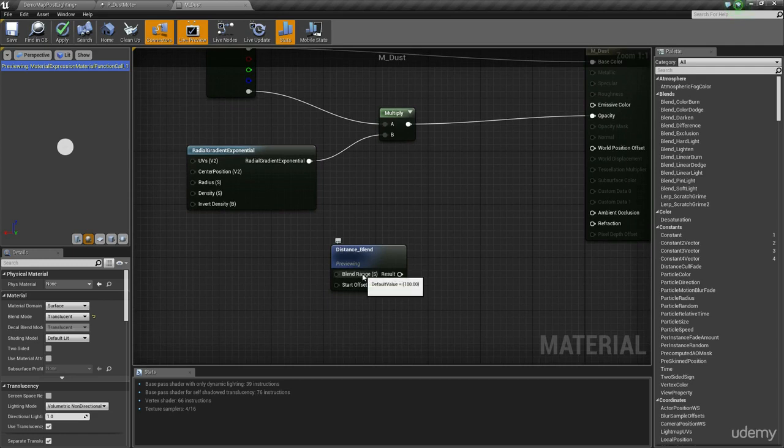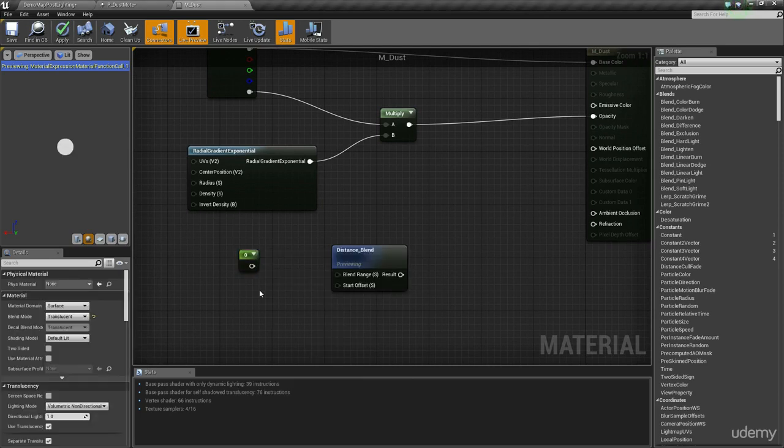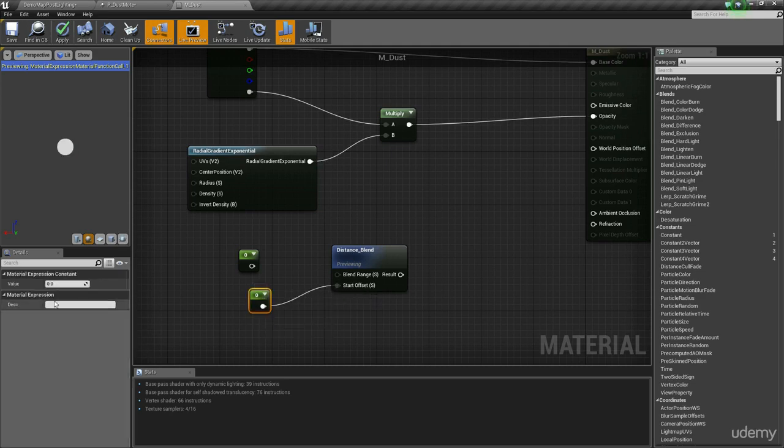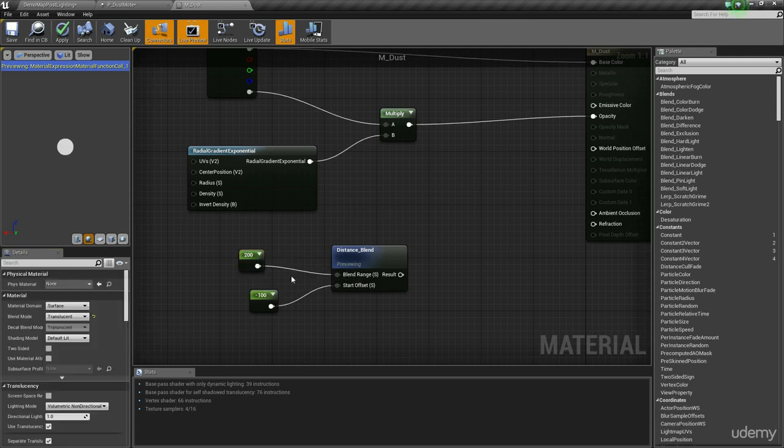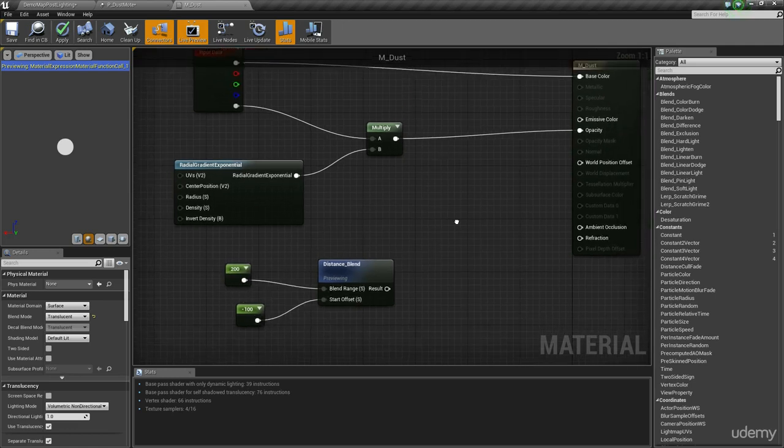Now to plug in just a straight number into these things, all I need to do is add a constant. The alternative is I can hold down 1 on the keyboard and left click. The number I'm going to plug into my start offset is going to be equal to -100. And the number I plug into my blend range is going to be 200. This means for 200 units, it's going to go between its intended opacity and invisible. And at the 1 meter distance, it's no longer going to be visible.